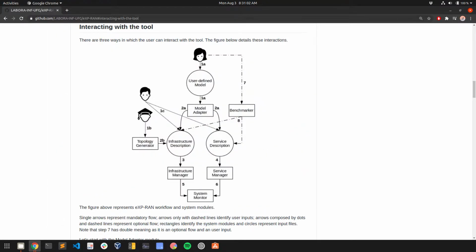There are three ways in which the user can interact with the tool. This figure details these interactions. Single arrows represent mandatory flow. Arrows only with dashed lines identify user inputs. Arrows composed by dots and dashed lines represent optional flow. Rectangles identify the system modules, and circles represent input files. Please note that step 7 has double meaning, as it is an optional flow and a user input.